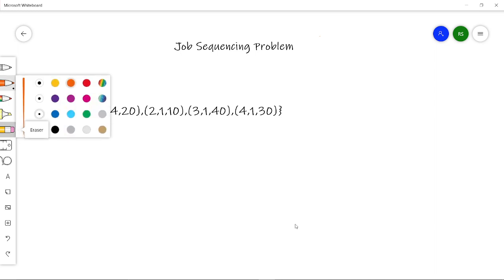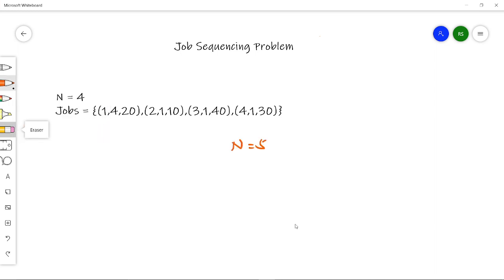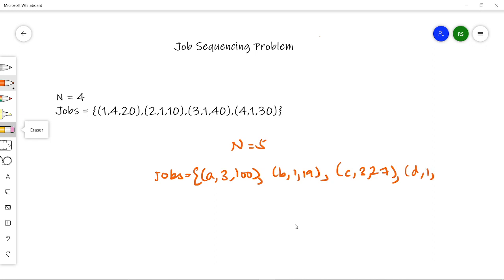So let us take some more test cases, which is n equals 5 and the job array is, suppose, A 300, B 119, C 327, D 125 and E 2 and 50.